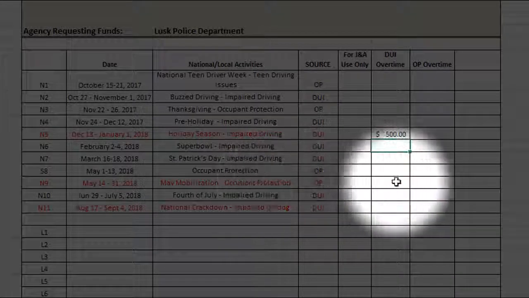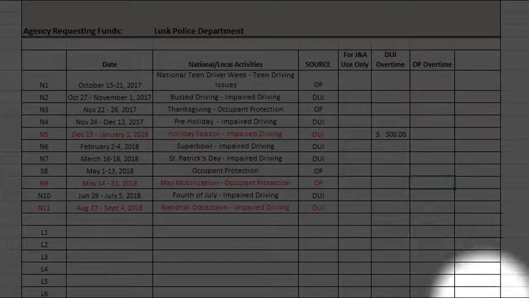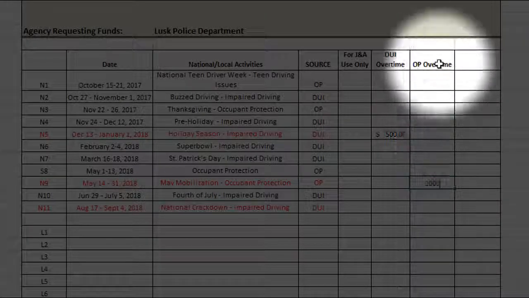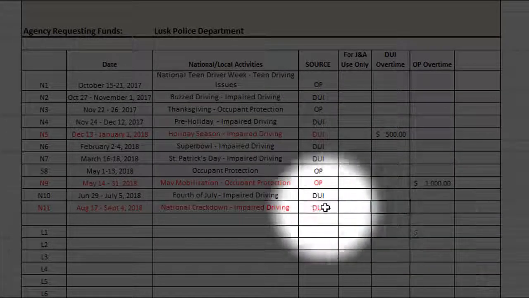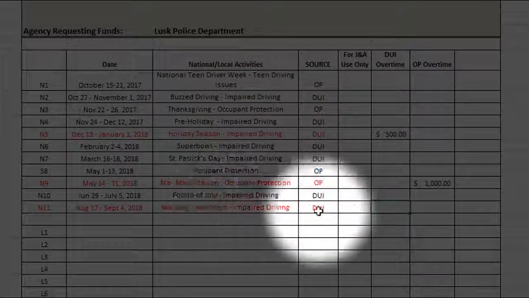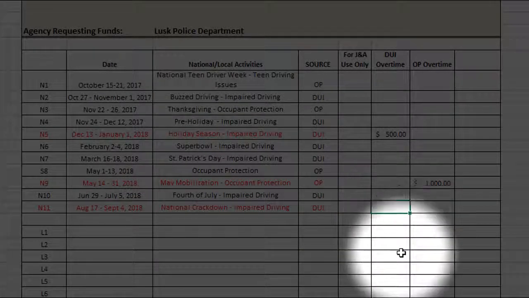In the May mobilization for occupant protection, we'll say that we're going to work $1,000 of occupant protection overtime during May mobilization, and this will be put in the OP overtime column. Finally, we have the required national crackdown for impaired driving for the August crackdown, and let's say we're going to work another $500 of DUI overtime during this time period.